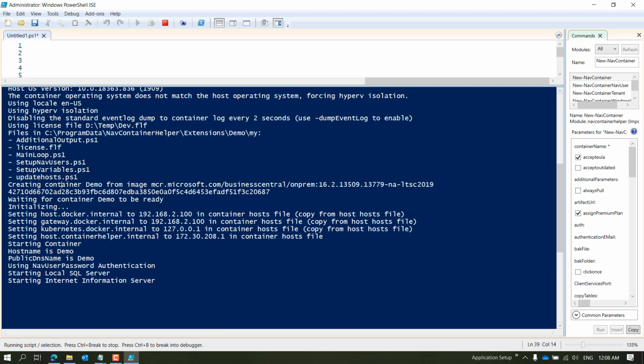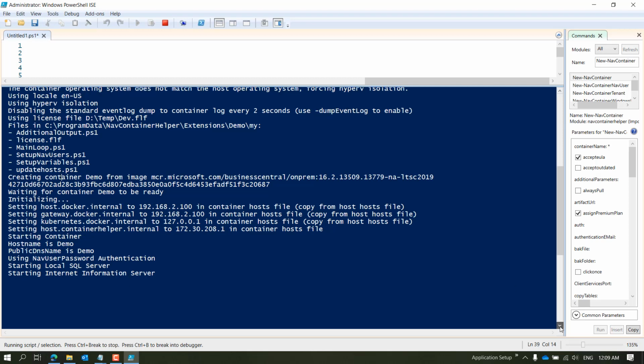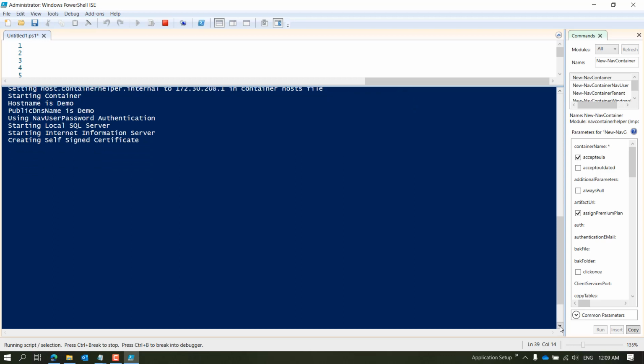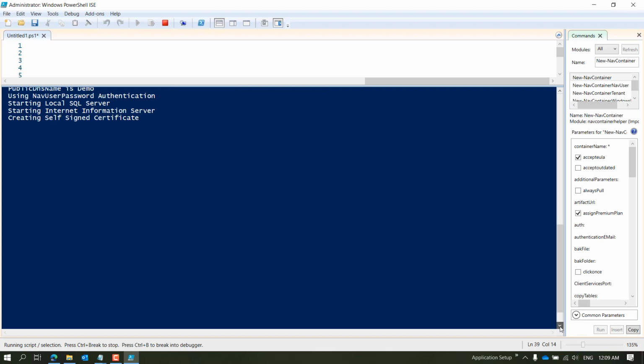Public DNS is done. Username and password authentication is being used. It's setting up the local SQL Server, starting it up, and starting the IIS, which will be used to host our modern client. It's also creating a self-signed certificate which makes it secure. Let's see what happened next. The self-signed certificate is created. Now it's modifying the service tier by adding these self-signed certificate details. Now it's starting the service tier.